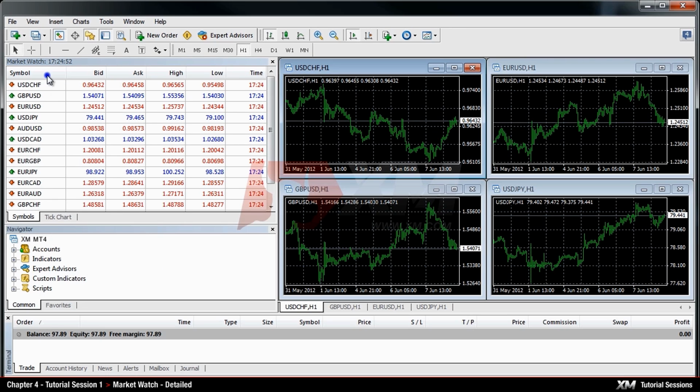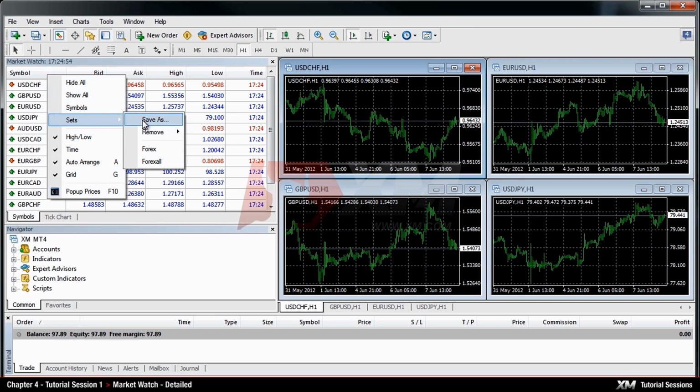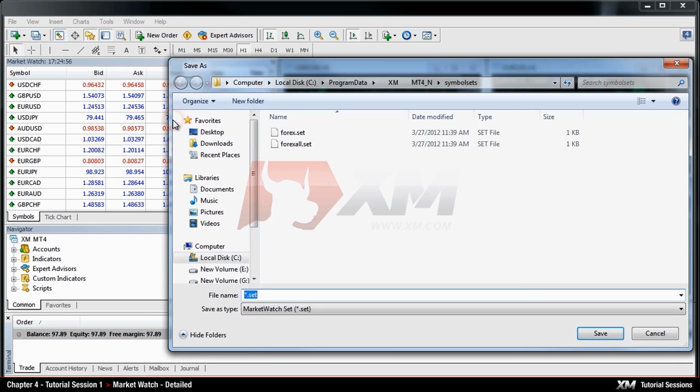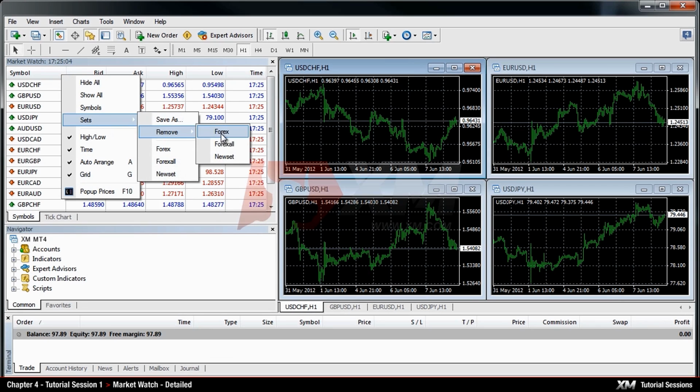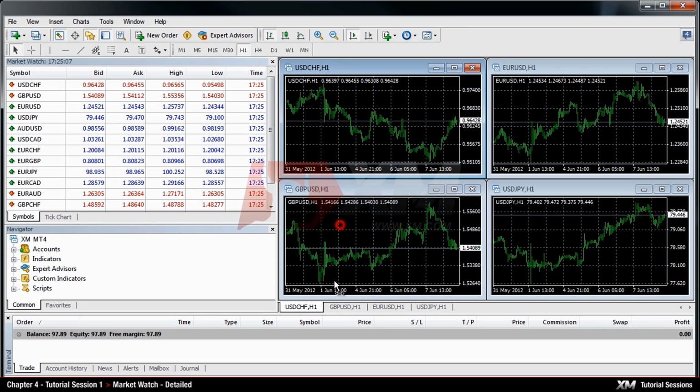Once you adjust your customized set of instruments, you can even save it as an additional set in the default folder. Alternatively, you can remove your custom set by selecting Remove and clicking the set that you wish to delete.